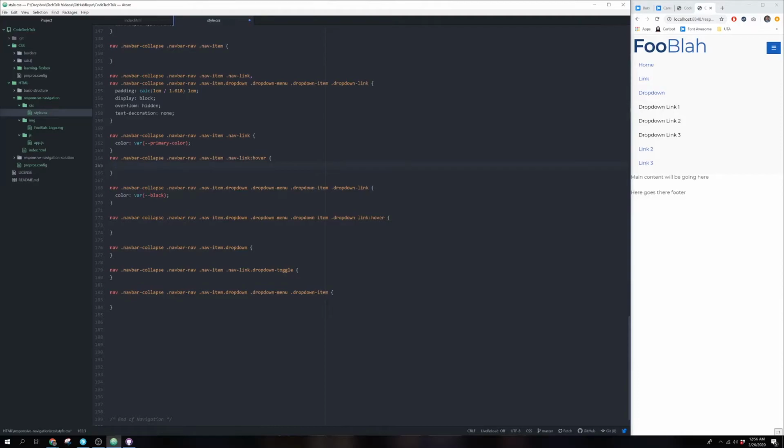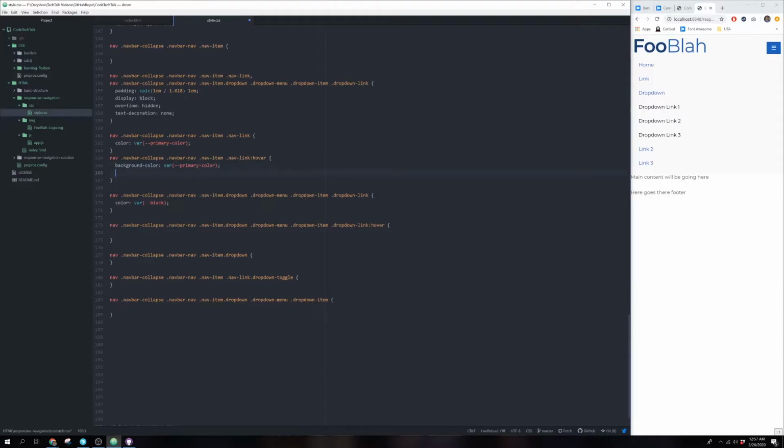So let's go ahead and for our Navbar link, let's do a reverse, which is what we're going to do is a background color of our primary color. And then our text color, because if right now we save this, check out what happens. The text disappears because it's the same color as the background. So for our color, let's go ahead and set up one of our variables as well, which is going to be the white. Now when we hover over, now we have that there.